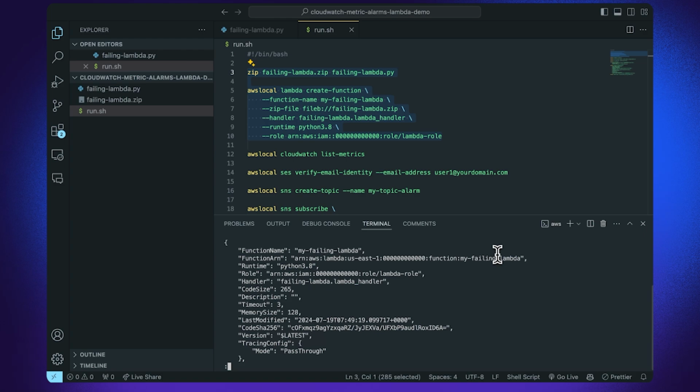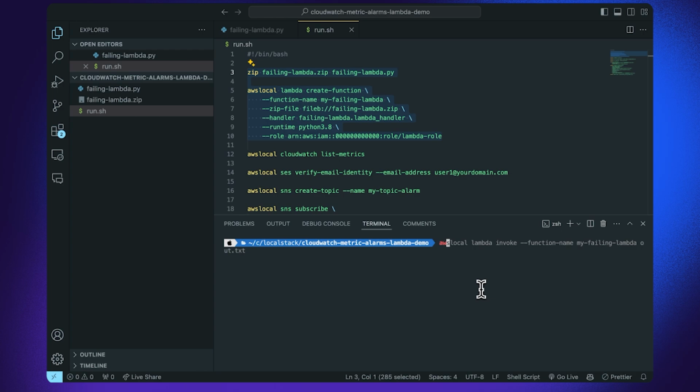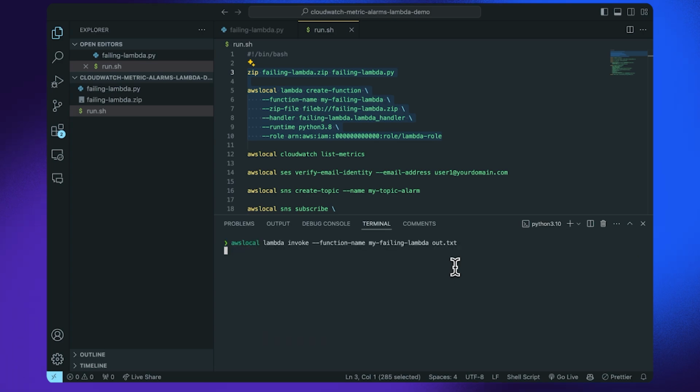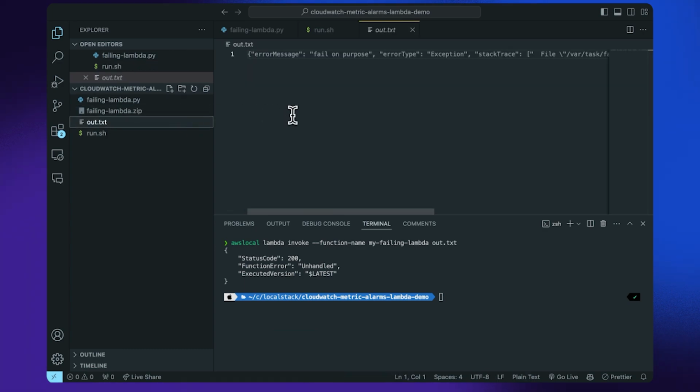Now, once your Lambda function is created, you can invoke it using the invoke command provided by the AWS CLI. In this case, all that I need to do is specify the name of the function and the output file, which is out.txt. Now, when we execute it, you will notice that an exception is raised, which has been unhandled. And if you go to the out.txt file, you can see the same error message that we have specified in our Lambda function.